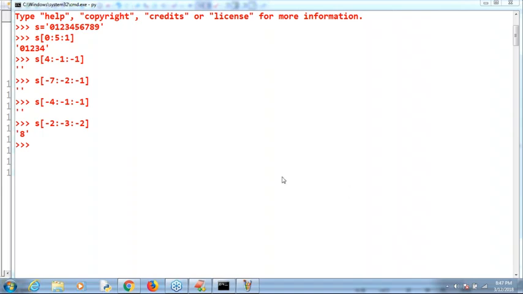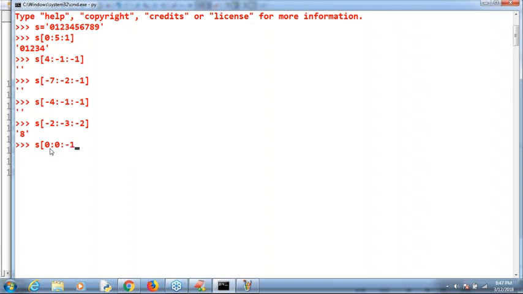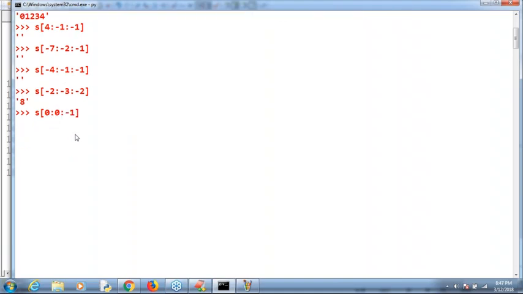0, 0, minus 1. Yes. Can anyone please tell what the answer is? Sir, here it is what? It is minus 1. Minus 1 is the backward direction. Begin to n plus 1.